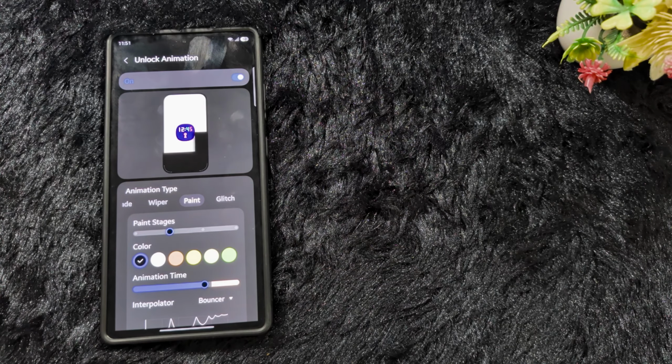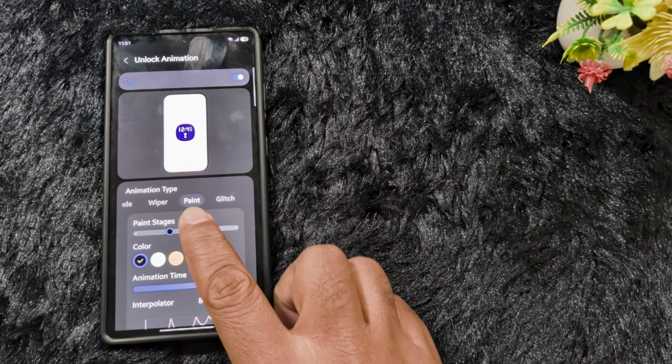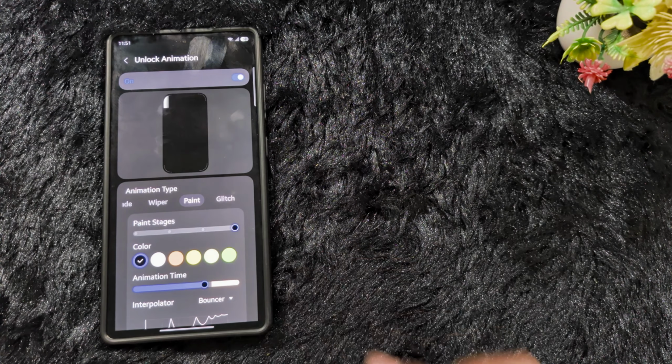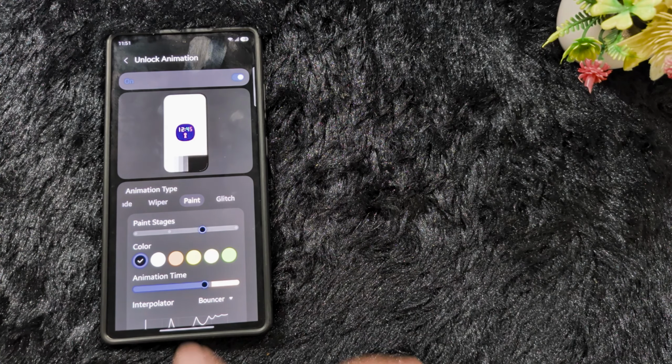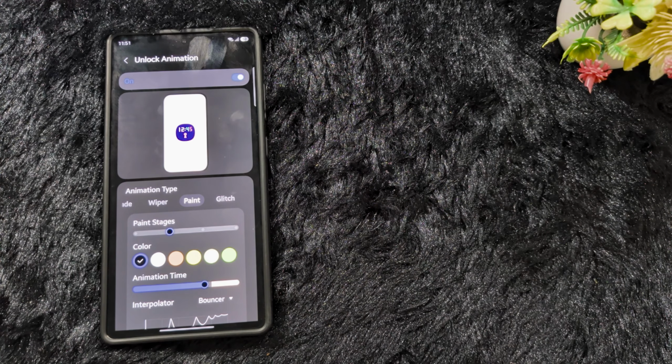So paint effect, here you can also set the paint stages you want to set like this quickly. So you can customize all these amazing unlock animation effects in the latest LockStar update in your GoodLock module on a Samsung One UI 8.5 device.